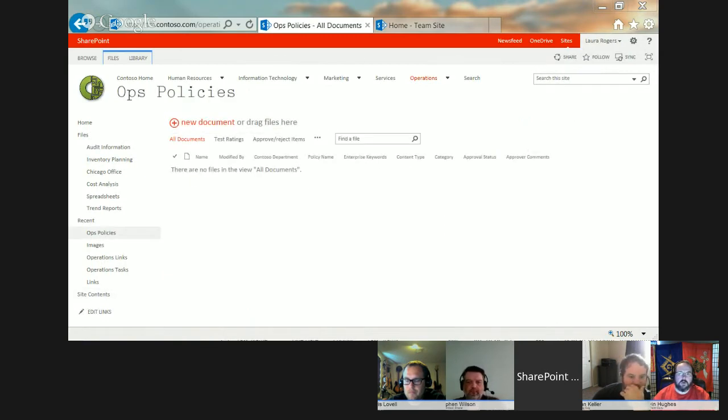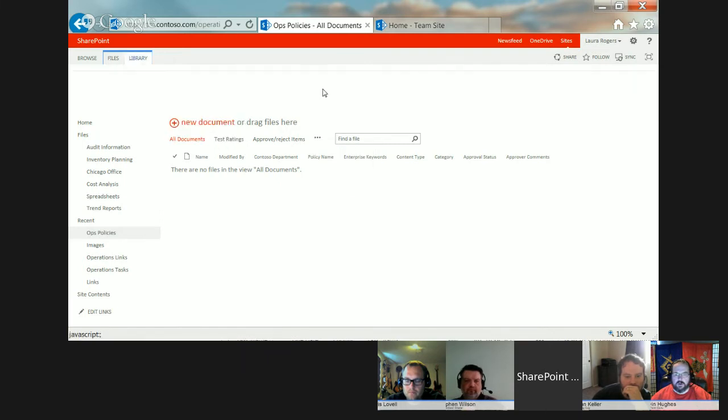Okay, now it's empty because I did not check the box to save the content. But look what I do have. It looks like the approval status did go with it, so content approval was turned on. I can tell by some of these default fields that go with content approval. I have my Contoso department, policy name, all the custom columns that I created are in here, and all my views are in here as well, like this one I called test ratings.